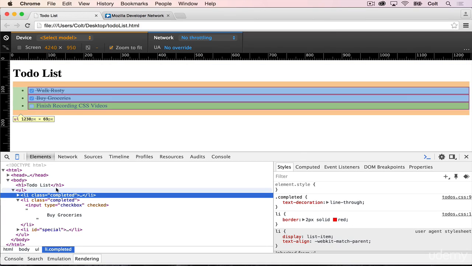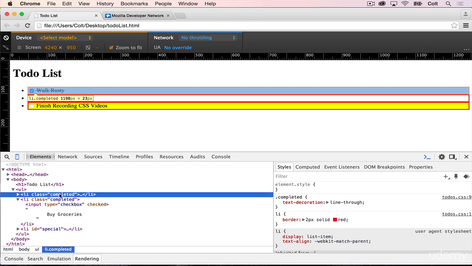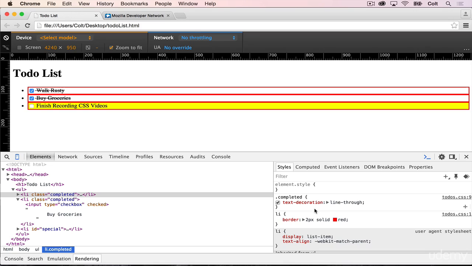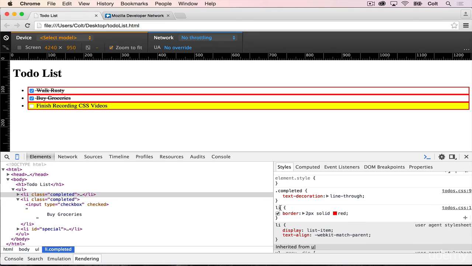So let's select one of these things. Let's select this LI with class completed, the second one. And I'm going to click on it. And over here, I'm actually seeing an interactive view of all of the styles that this element has applied to it currently. So we see, because of the dot completed class, it has this text decoration line through. Because of the LI code that I wrote for all LIs, it has a red border.